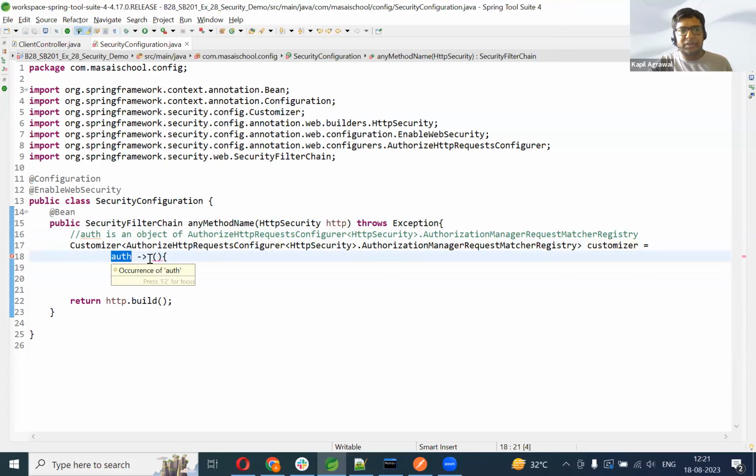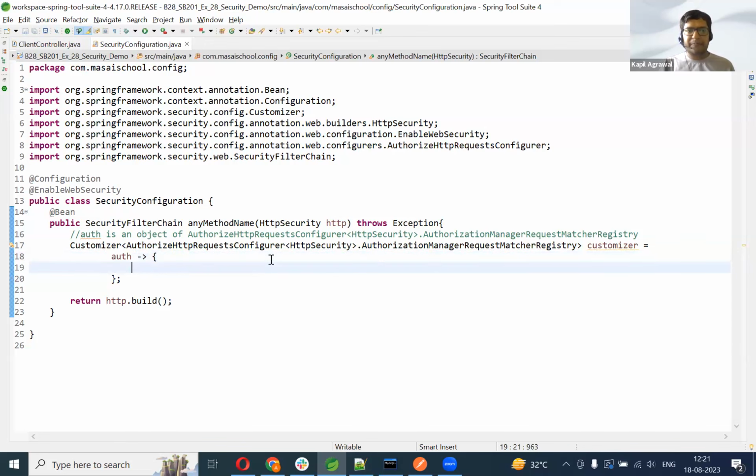So definitely the customizer is going to return you an object. I'm writing the implementation of supplier. No, customizer is a consumer. In case of consumer, it is accepting an object but actually returns nothing. So I have to write down auth. This thing I can write within brackets or without brackets also. Yes, my mistake.